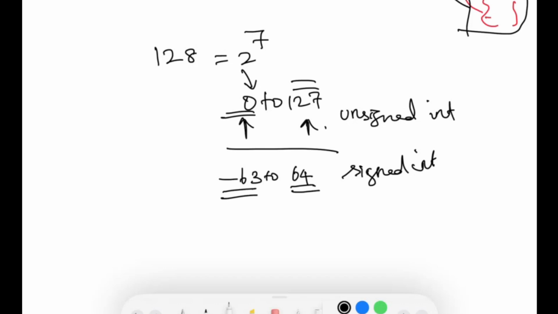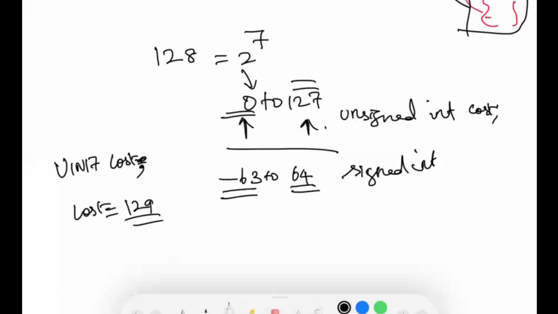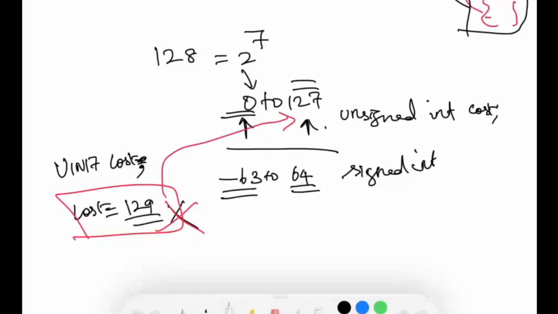Now let's say I have one variable called cost, an unsigned integer, uint 7, with 7 bits. I initialize cost, and somewhere else I give cost as 129. That is a wrong value, because the maximum value I can handle is only up to 127. So 129 is wrong. This is called overflow.